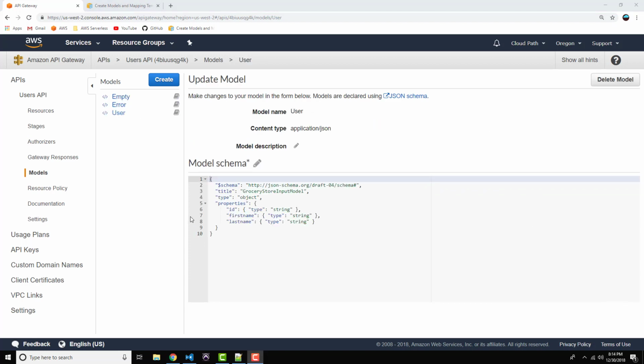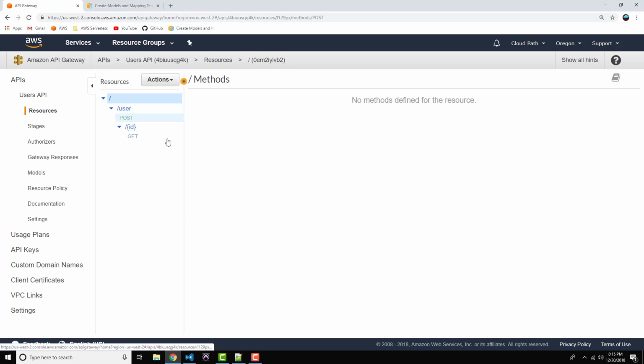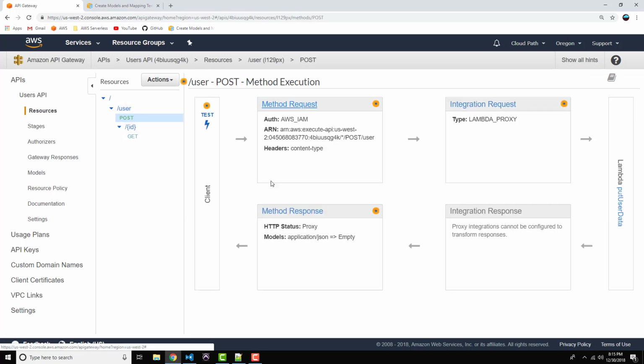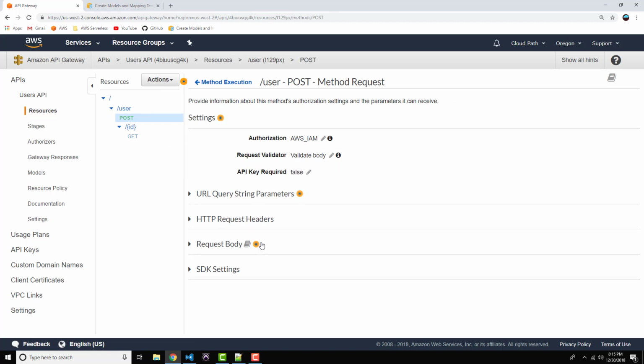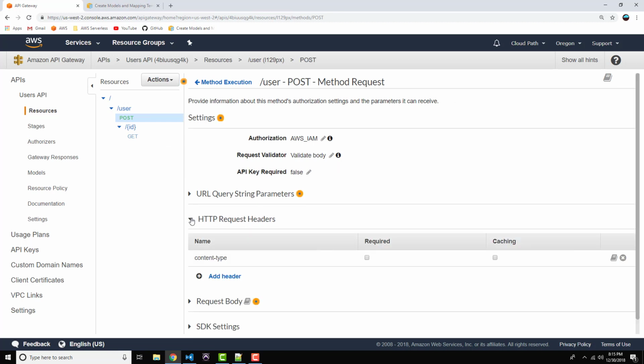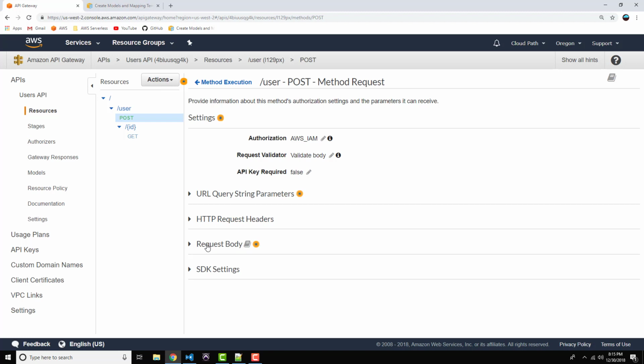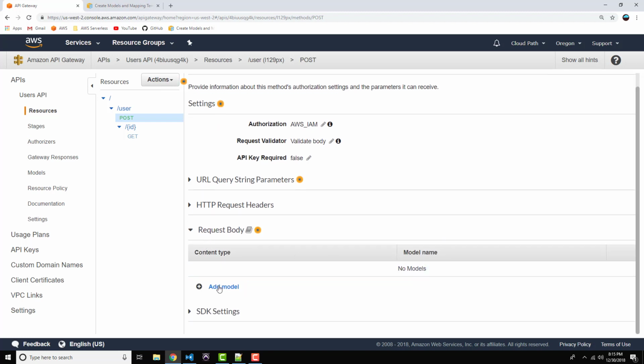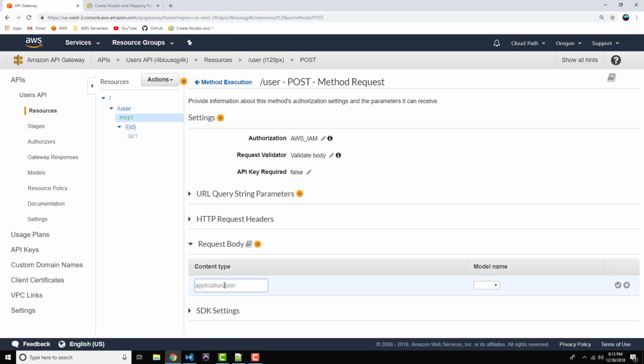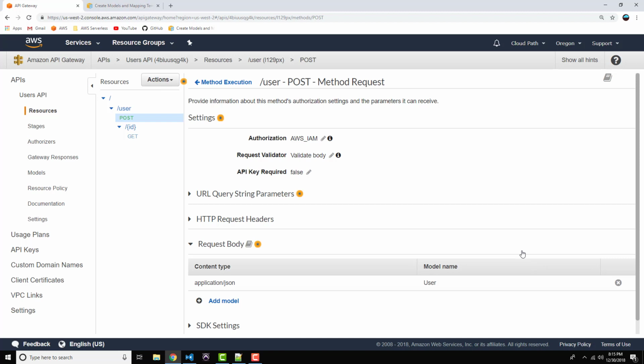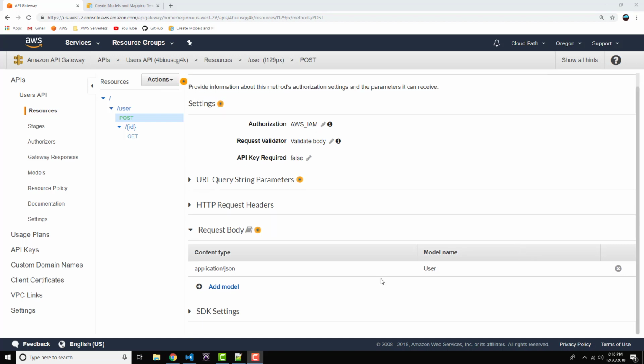All right, now we can add our model to our request body. So let's go back to our users API. All right, click on POST, click on Method Request. Hopefully our selections have persisted here. Yep, everything looks good. So let's go back to Request Body. Now we should be able to click on Add Model and application/json, and let's select our user model from the dropdown, and save.